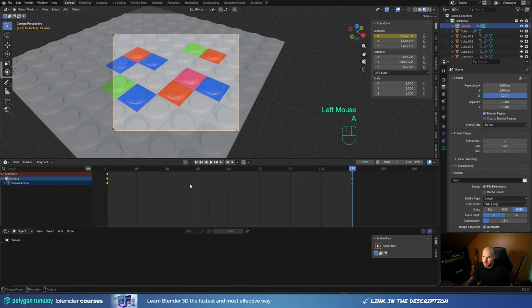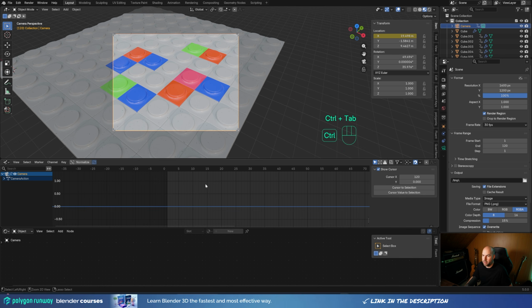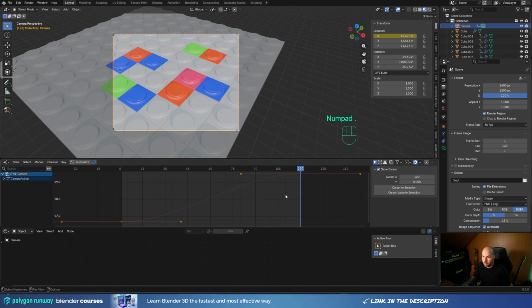And now let's press A to select all. And to better see what's happening, let's press Ctrl Tab again to go into the graph editor. And if you don't see your animation here, you can hit period on the numpad to focus on your animation. Otherwise you can hold Control and just zoom in on your animation like this.